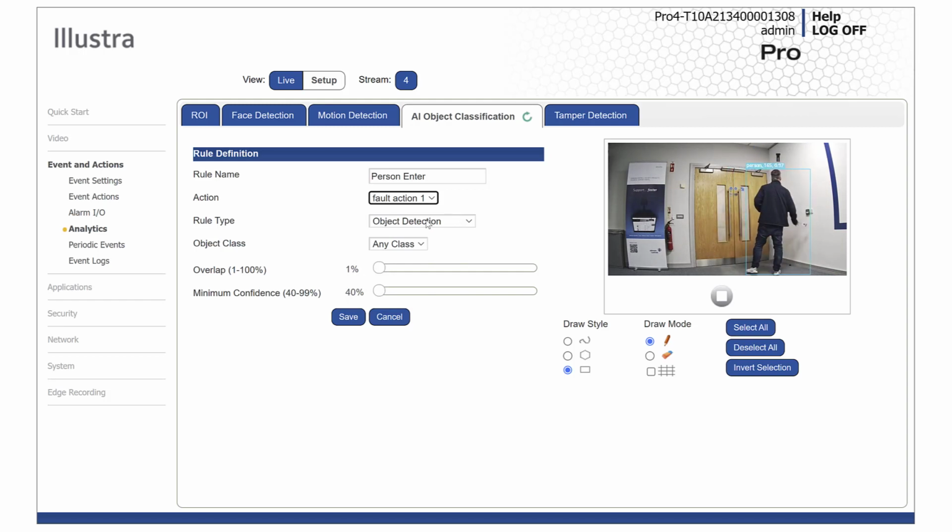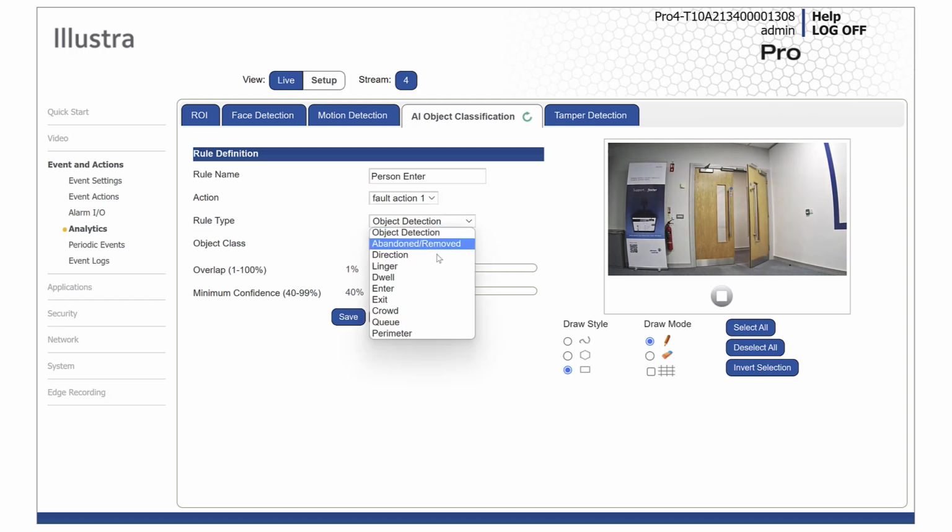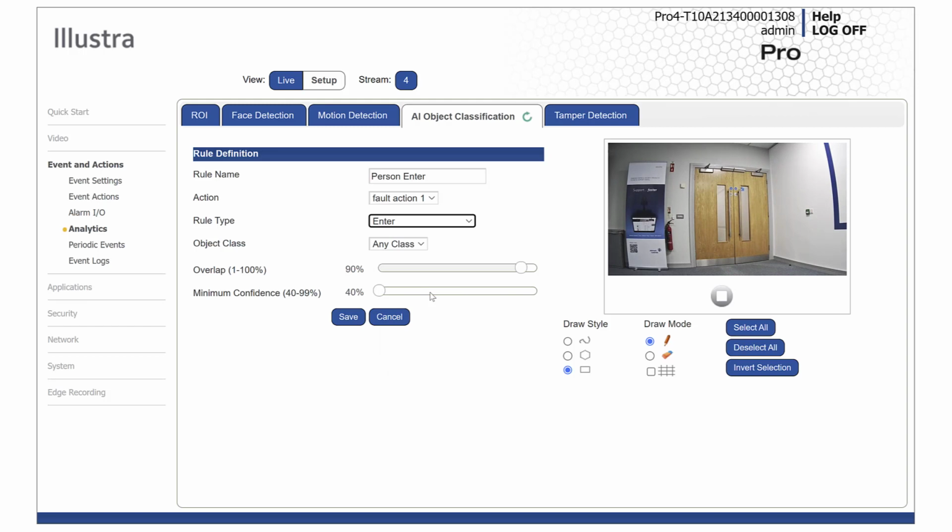Select the rule type from the Rule Type drop-down menu and select the object type from the Object Class drop-down menu. Using the drawing tools on the right-hand side, select the region of interest from the camera view.